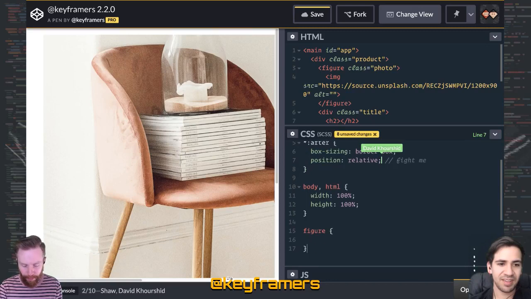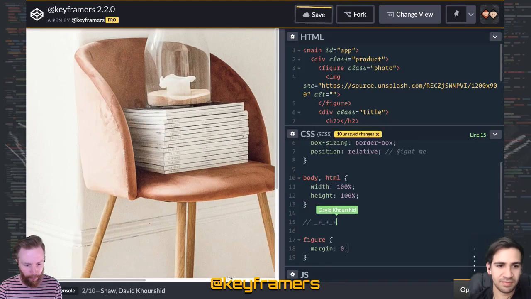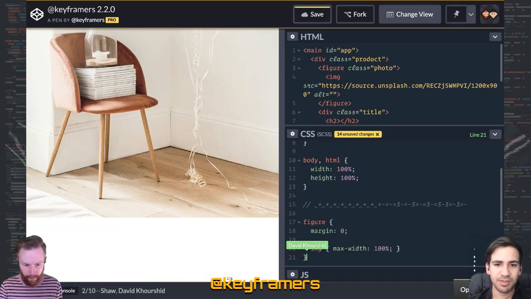One important reset is also to set the margin on figure. I don't know why it has such a dramatic margin by default. Yeah, I don't know. Lots of defaults are defaults that I don't agree with.